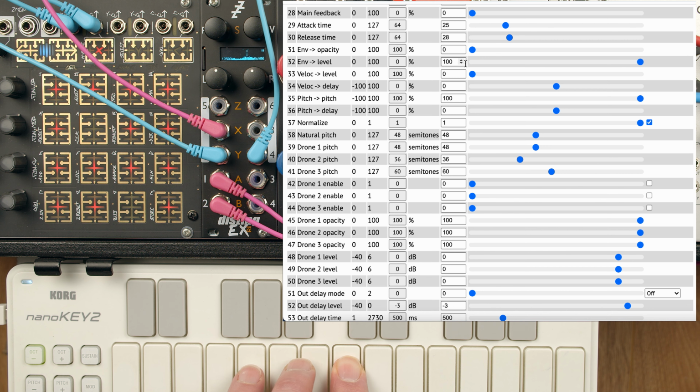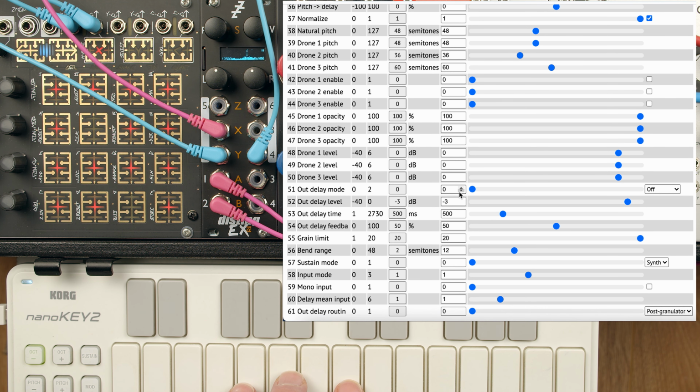Okay, so we've got velocity envelope, we've got normal envelopes to level. Let's make our attack and decay times a little bit longer, and then why don't we turn on our output delay as well to make it a bit washier, and lots of feedback, and then we'll have a nice big chord.